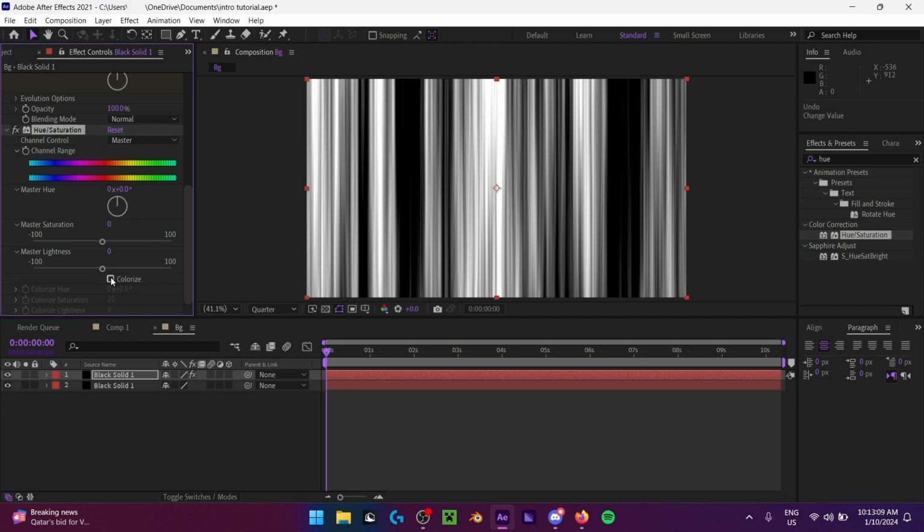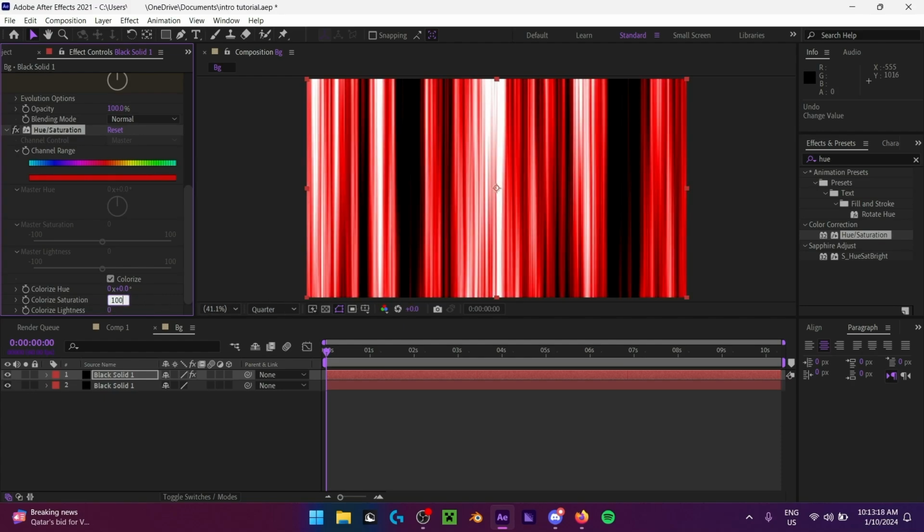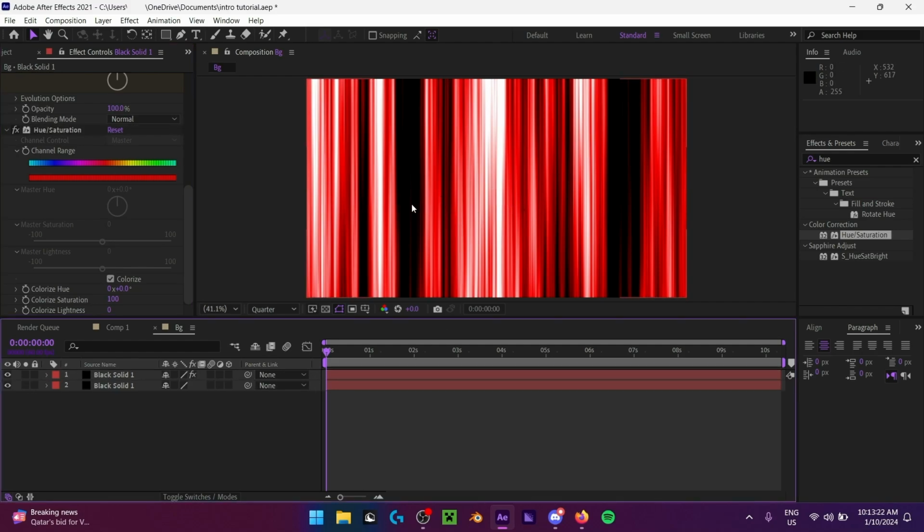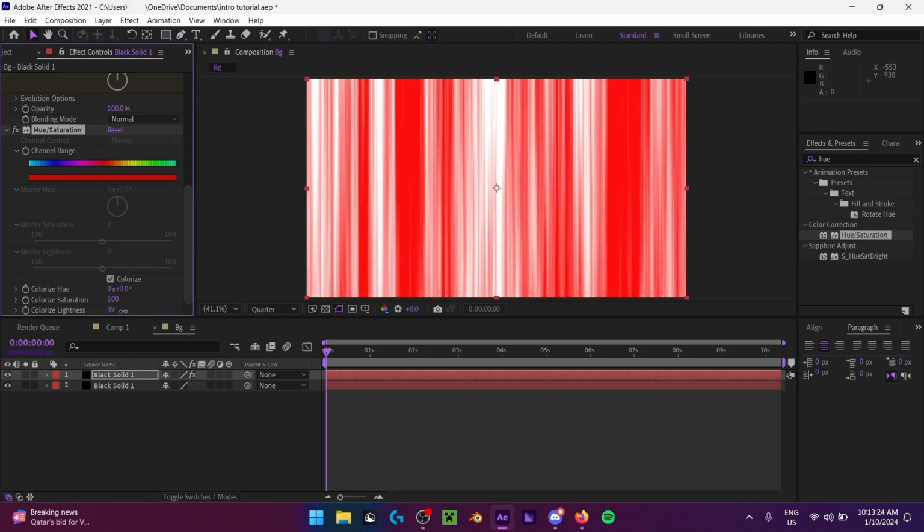So we go to colorize here, and you can see it's a bit desaturated. To fix that, you can just make this 100. You can drag this around, or you can just write down 100. And you can see it's very bright now. It's very saturated, and you can also make it bright or dark.